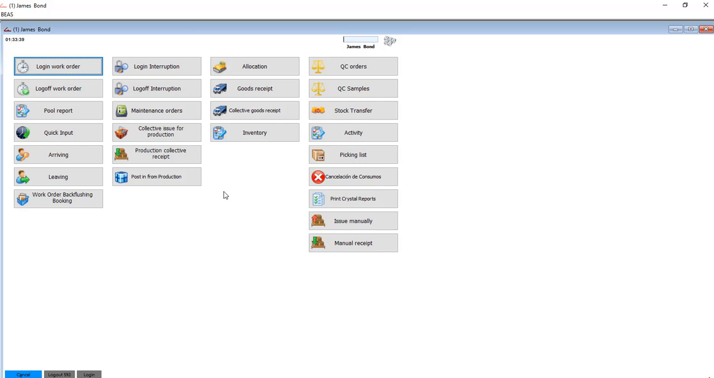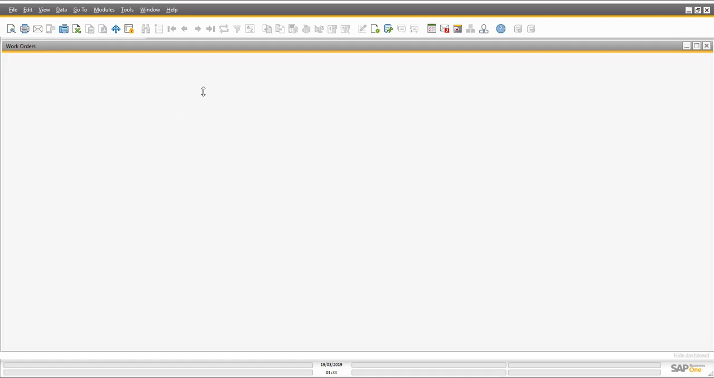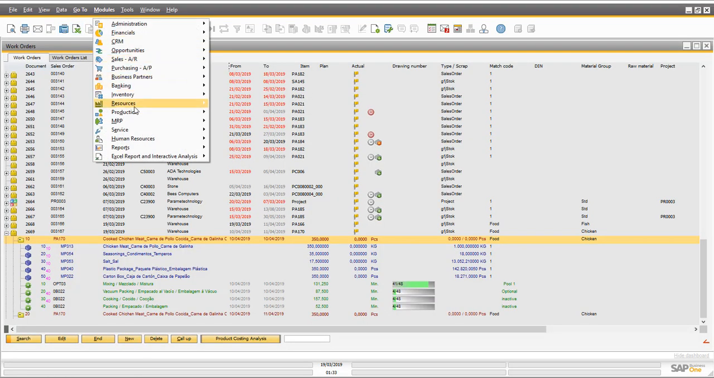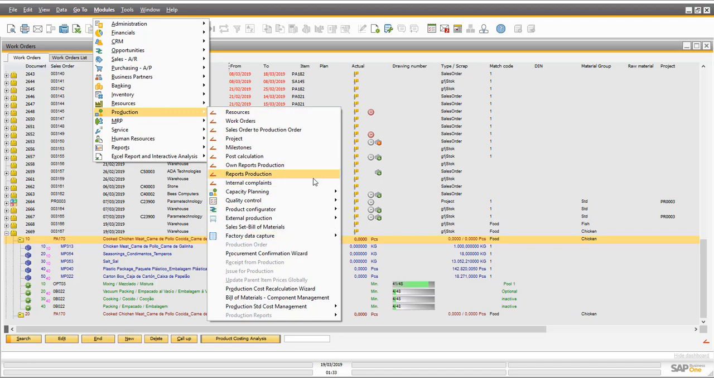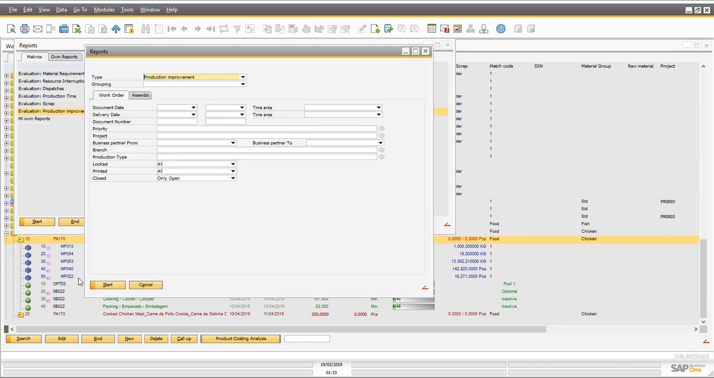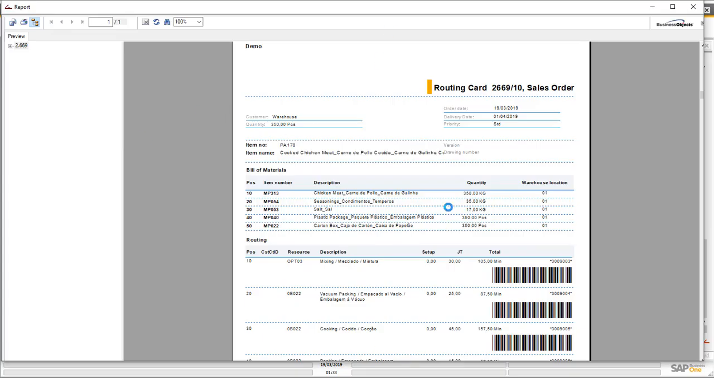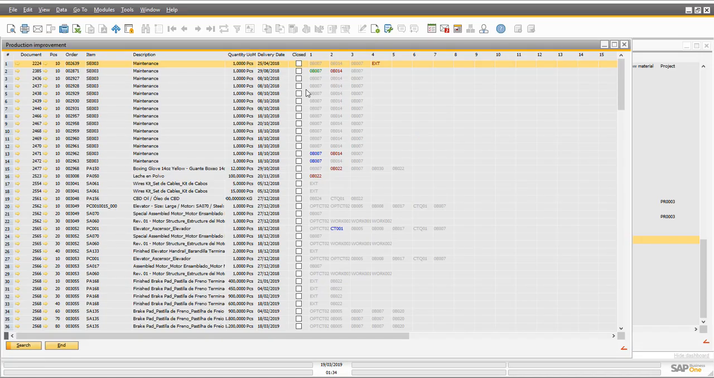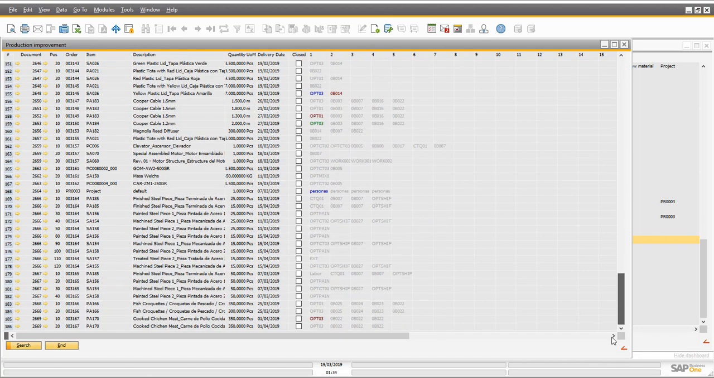And if you just want to know in which operations the shop floor employees are working on right now, we can come into Business One and then come into our production reports and open a report called Production Improvement. Now we can get a list of all the open work orders that we have, and we can see a status of all its production operations. So we see the orders here in this list, and on the columns that we have in here, we see all the operations that we have to perform.